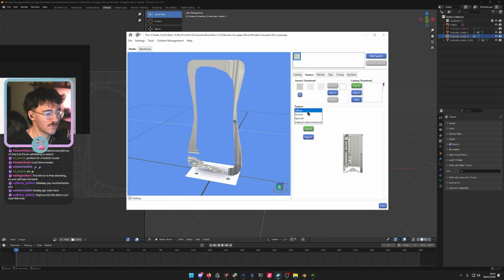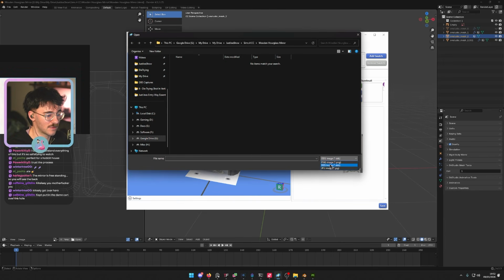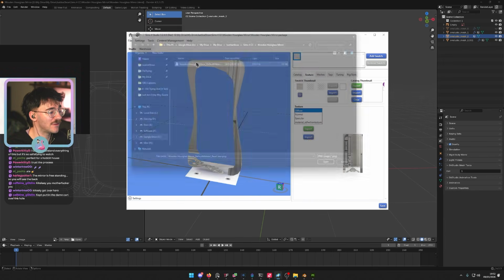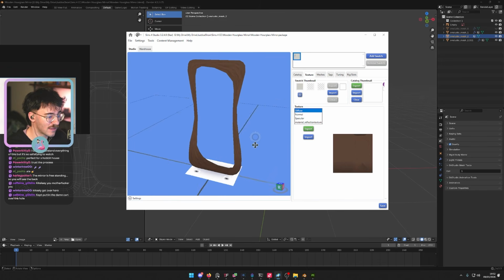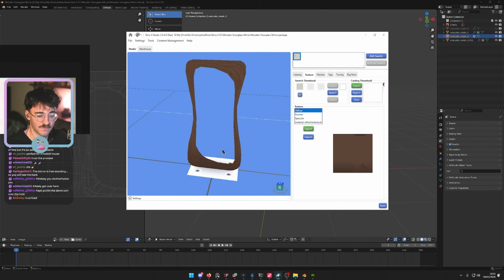Go texture. We're going to import. And we're going to put our PNG file, which is our base color. And look, just like that, it's got our colors on it. Isn't that just fantastic? Isn't that just absolutely fantastic stuff?